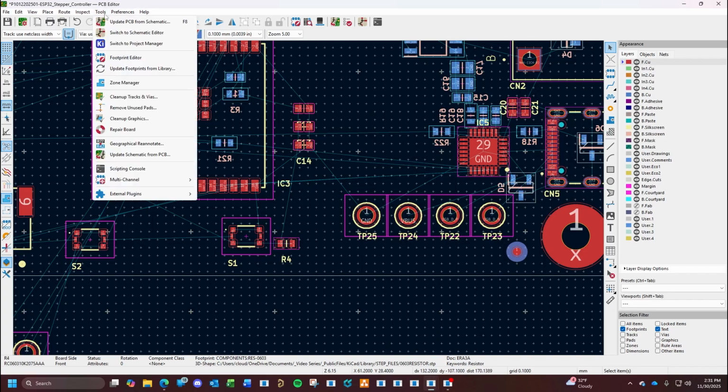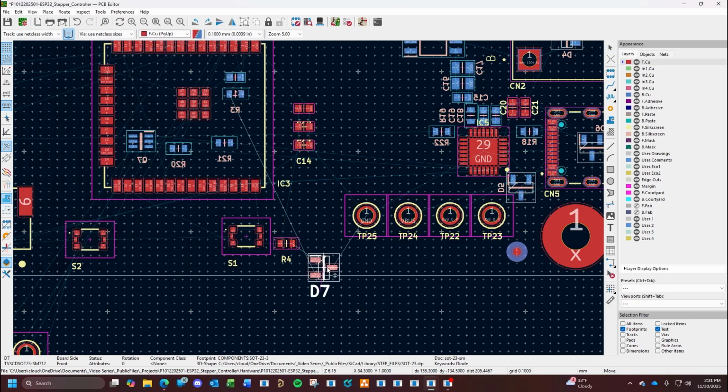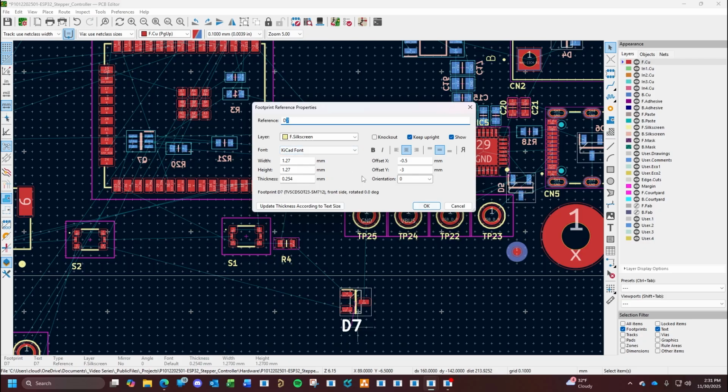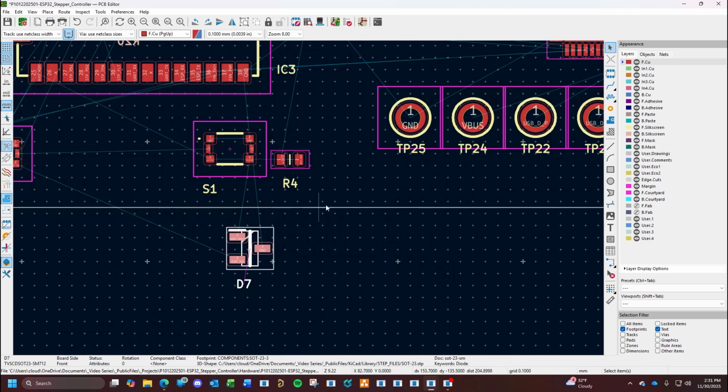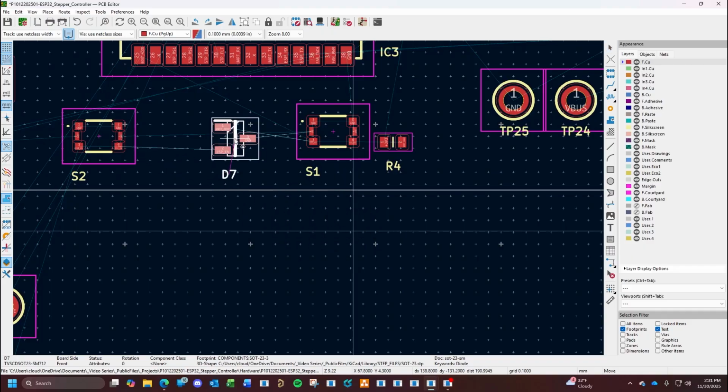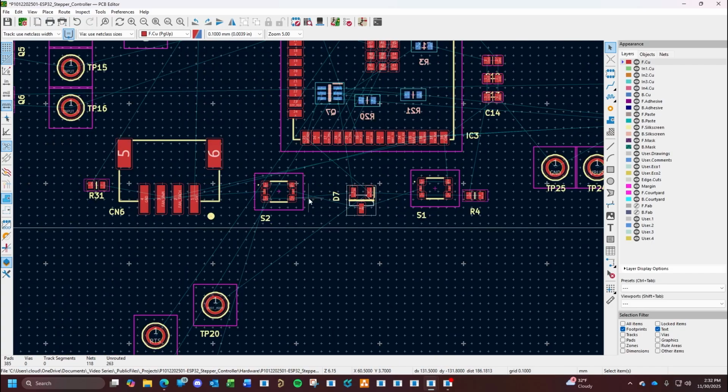Now we're going to tools, update. We're going to pull in that TVS diode, which will drop it there. And all right, this guy could honestly just sit right here in between the two switches. It will not hurt anything. All right.